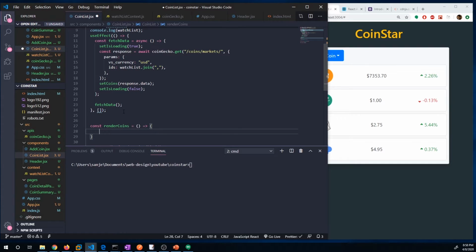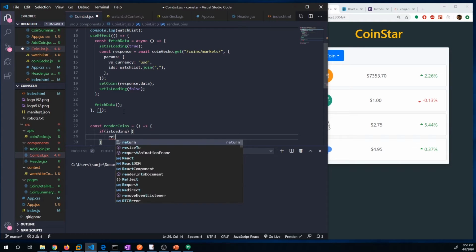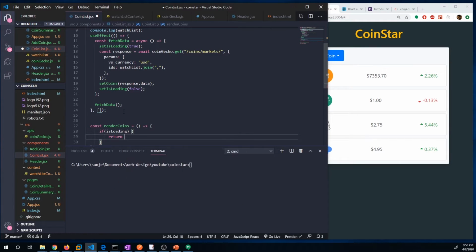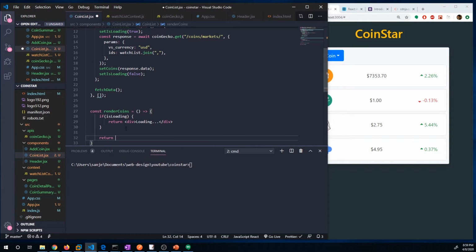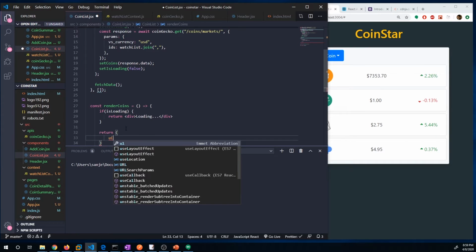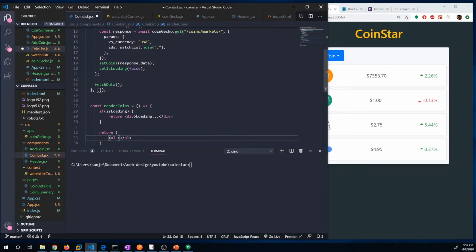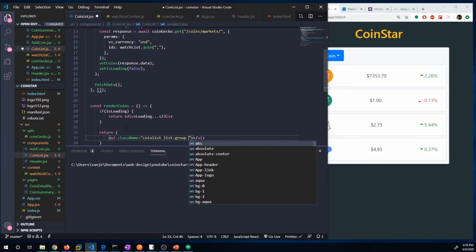Now, since we've implemented the loading functionality, we need to check if it's actually loading. So we'll do if is loading. For now, we'll just return a div. We'll just say loading. However, if it's not loading, we want to return a UL first. So we'll do UL, and that's going to have a few classes as well. And so we're going to add coin-list and list-group, and then empty-2.